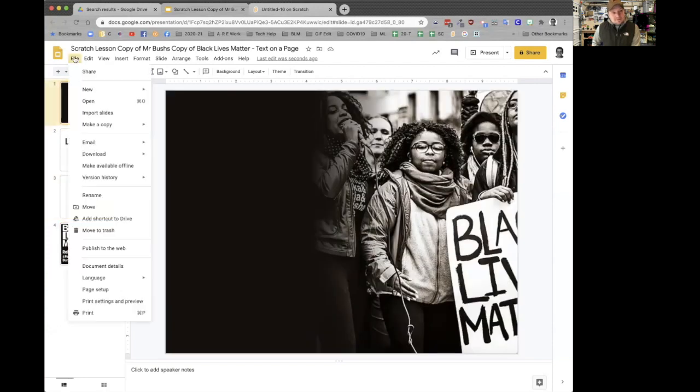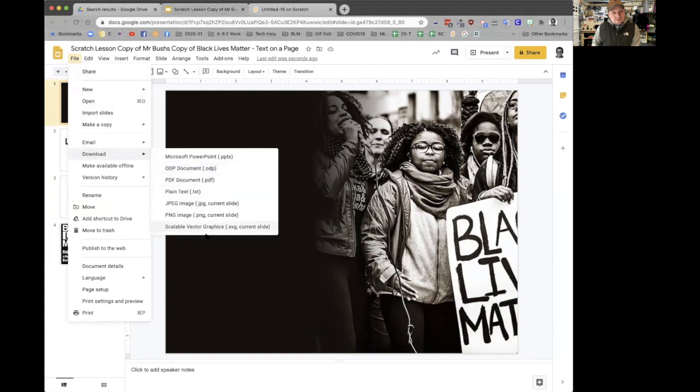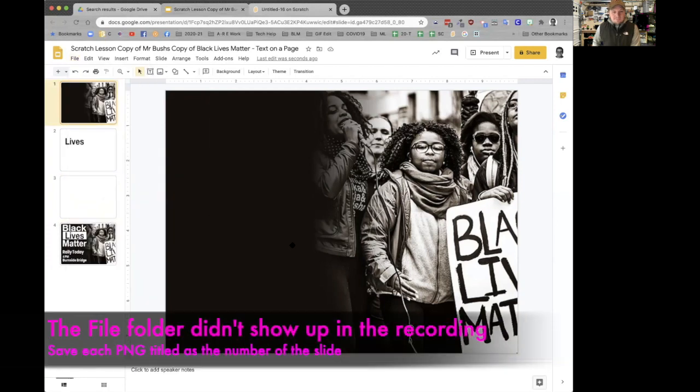So for the first slide, I'm going to click File, Download, Save as PNG. And I'm going to go into my Downloads folder. Since I've got a lot of stuff in my Downloads folder, I'm going to create a Scratch project folder. There we go. And I'm going to rename this 1 because it's my first slide. I'm just going to title it 1 because it's pretty simple and easy.